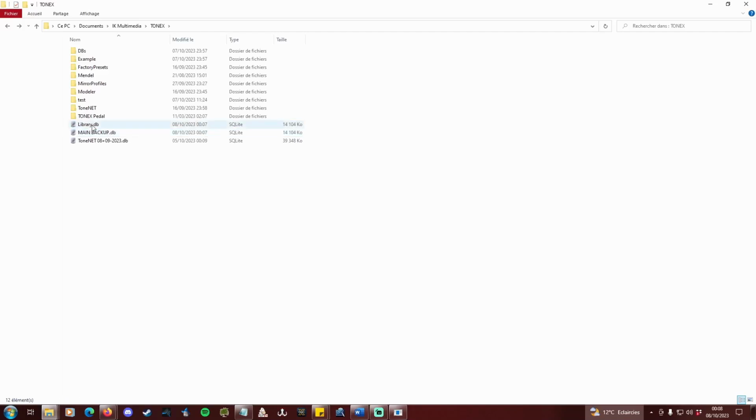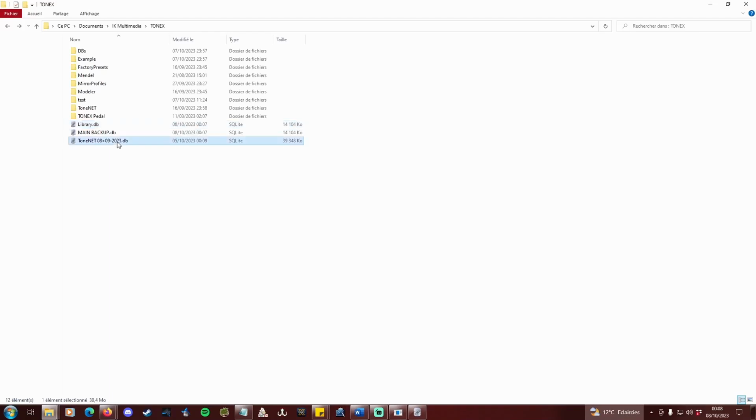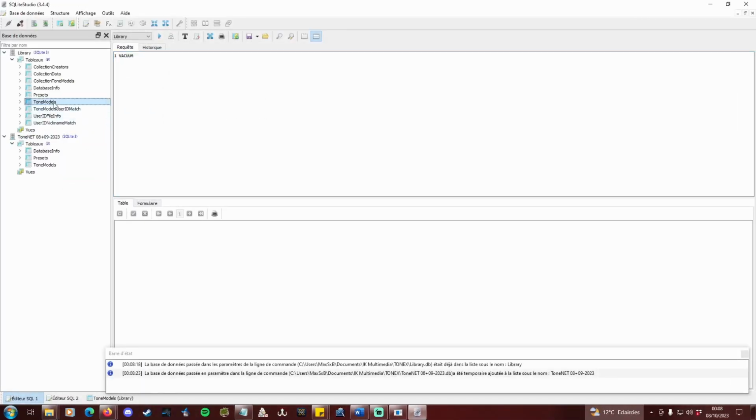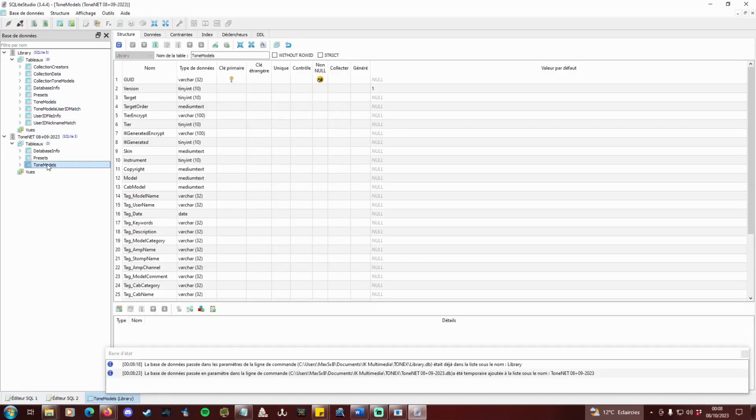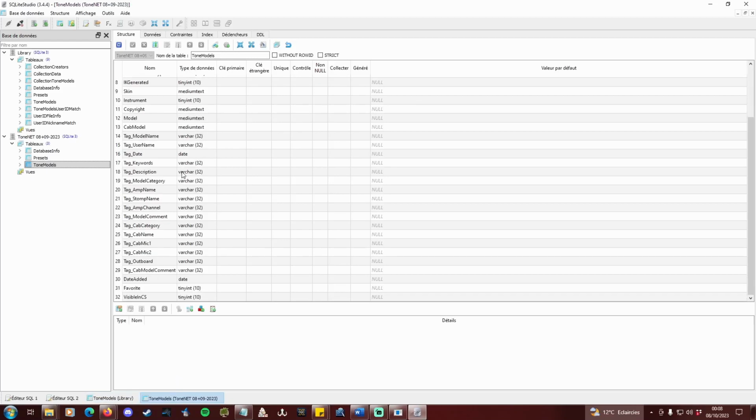Once done, open both databases in SQLiteStudio. First, go to the Tone Models tab of each database. You can see on the bottom of the screen that they remain open in tabs, allowing you to switch between them quickly. Make sure the structure is the same.